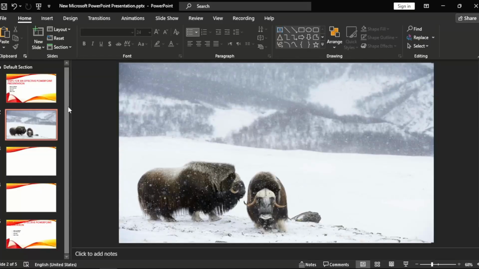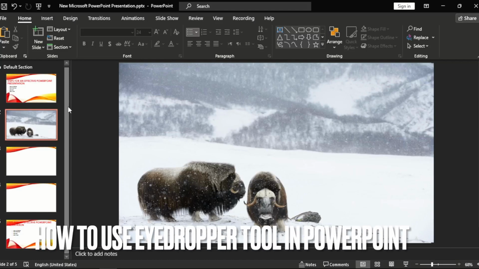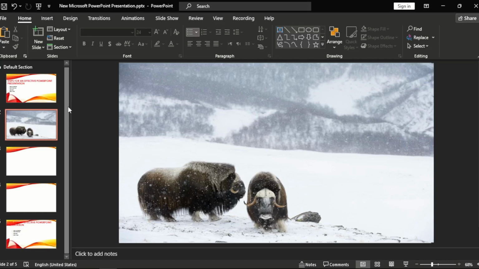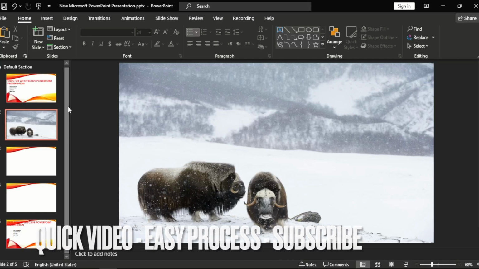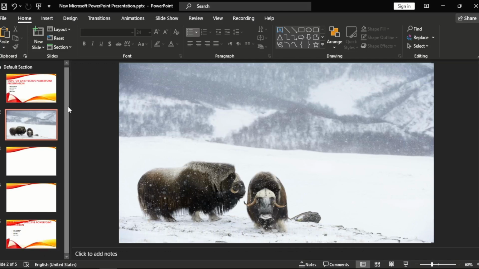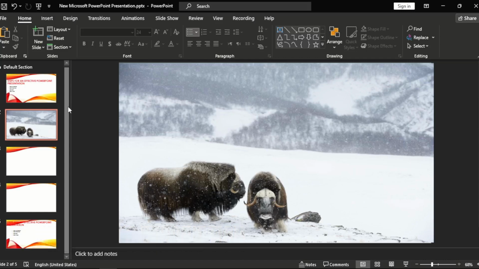Hi, welcome back guys. Today we are talking about how to use Eyedropper tool in PowerPoint. Why would you want to know how to use Eyedropper tool in PowerPoint? Well, maybe you are new to PowerPoint. So today I am going to show you how to use Eyedropper tool in PowerPoint. Check the video description and I will try to leave the written instructions.